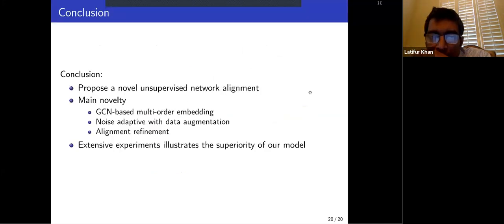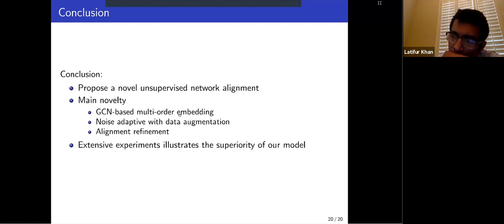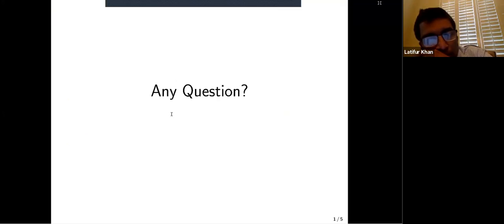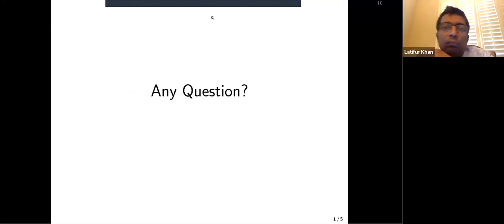So in conclusion, we proposed a new unsupervised network alignment method, which uses GCN-based multi-order embedding, and also a new noise adaptive mechanism with data augmentation, and we proposed a sophisticated alignment refinement, and we did extensive experiments to illustrate the results of our model. Thank you for listening.